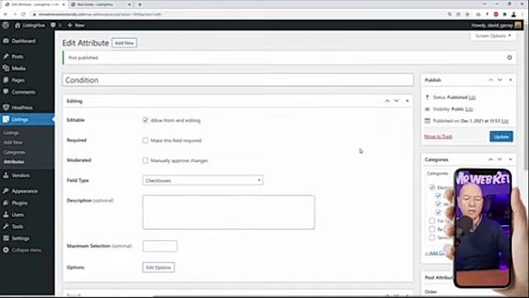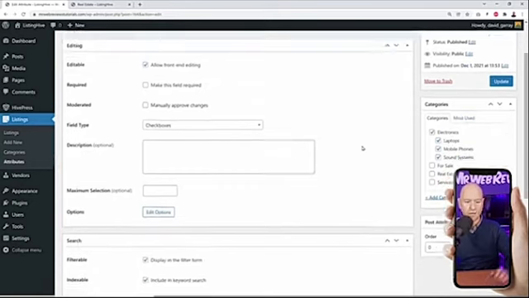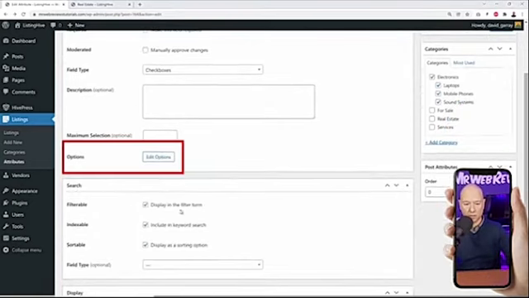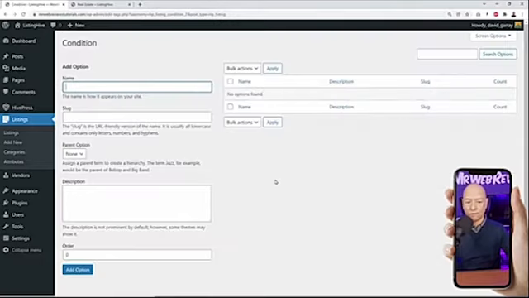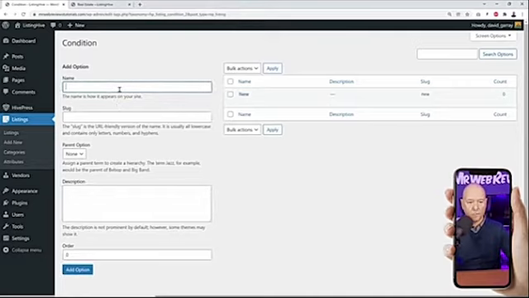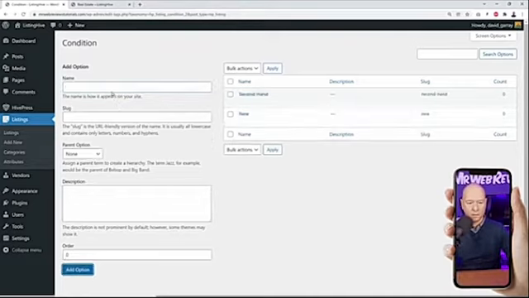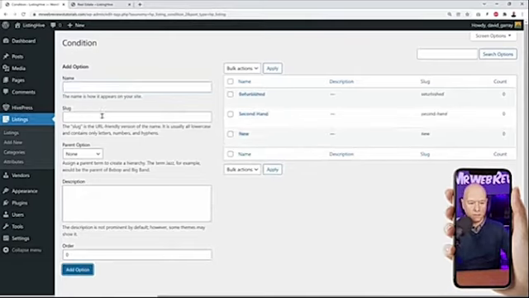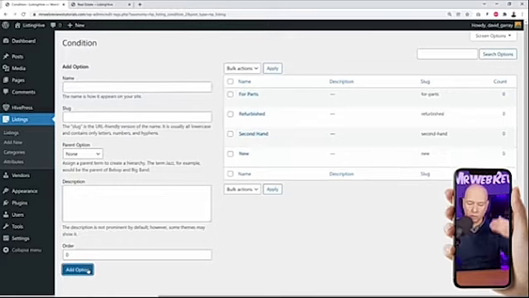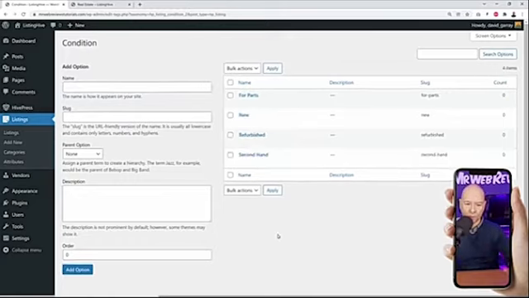And now we have the additional button here, edit options, and now we can add our options. So let's click on this. And from here we can add all the options. So let's say maybe new. We could have secondhand. We could have refurbished. And maybe as well for parts. Okay, let's say all together. So this would be about the usual when you're selling electronics. Okay, very good. So we have all our options now set up.